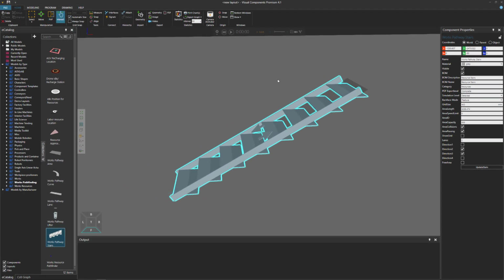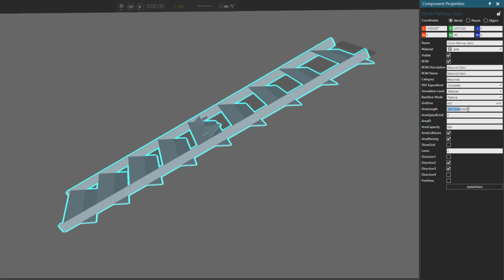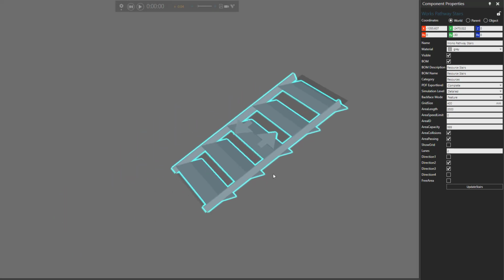So if I use the interact tool, I can make the stairs taller or shorter. You can also use this property here called area length, so we can set it to be 2000. For the grid size, you can make the grid size smaller to have the route of walking up and down the stairs more accurate, but a grid size of 400 is fine.